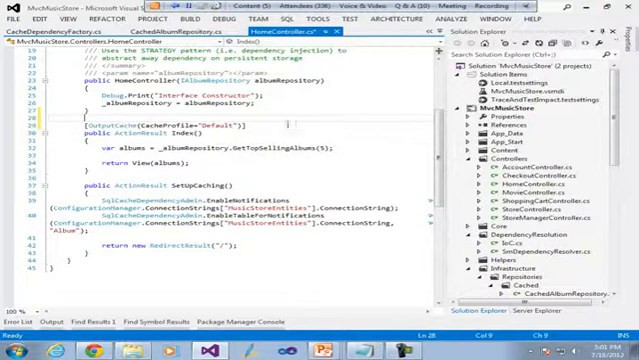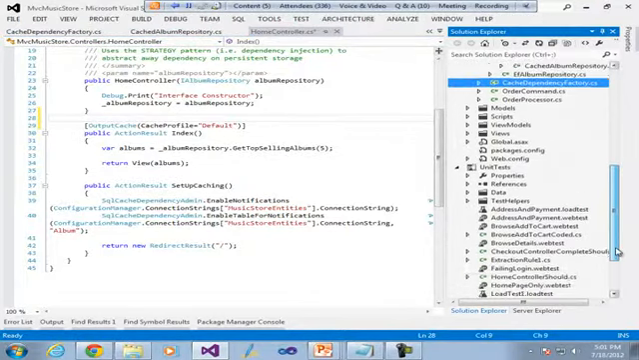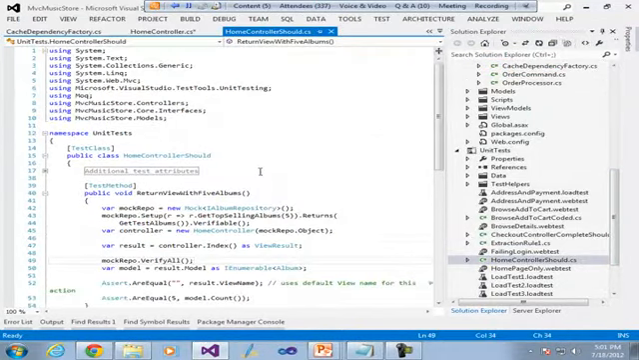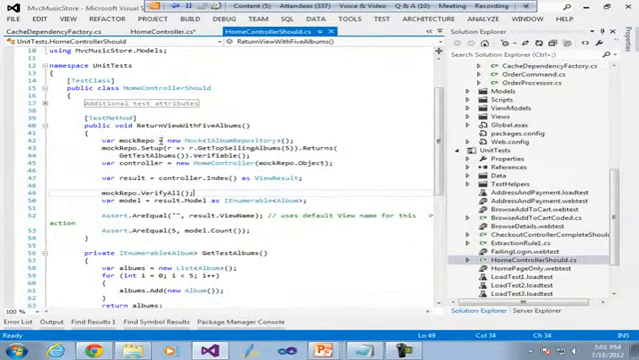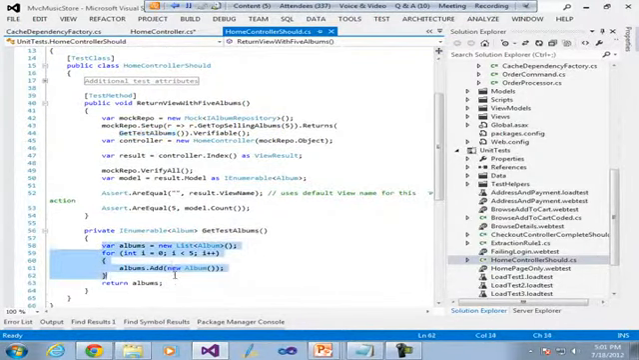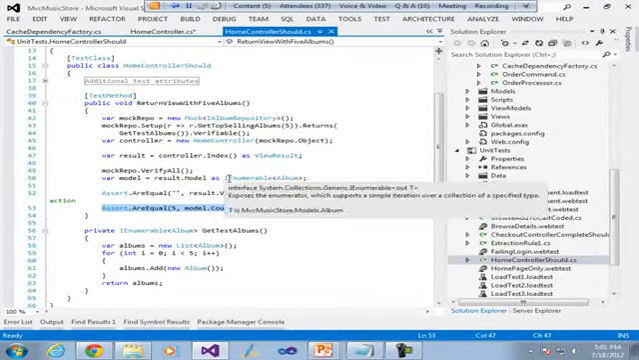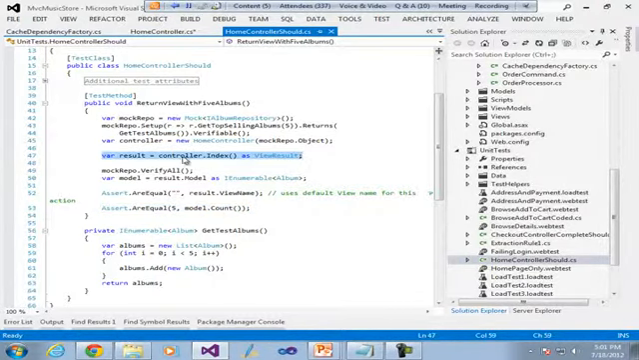So now if we look at my test for the home controller, the nice thing about doing that is that I can now use a mock of the IAlbumRepository. I can say, when I call get top selling albums, I want it to return this get test albums method, which is right here, just gives me 5 albums. And then I can go in and I can assert that I have 5 items in my model that I get back when I call controller index.